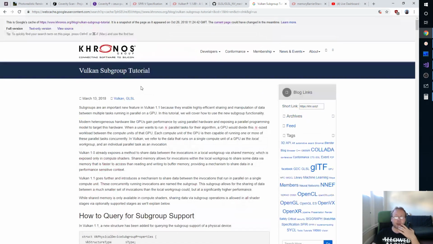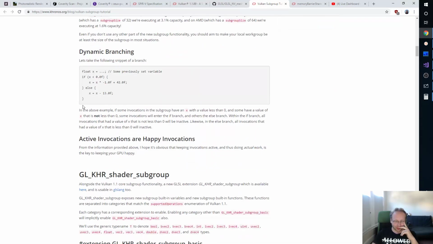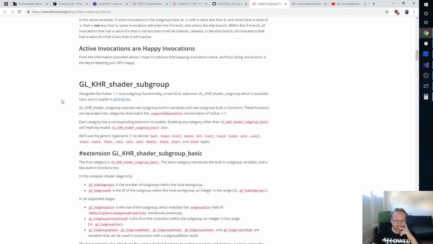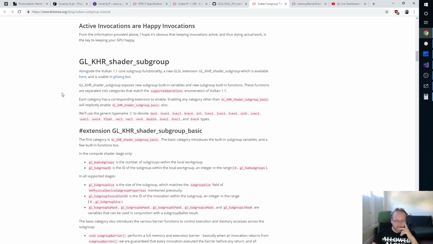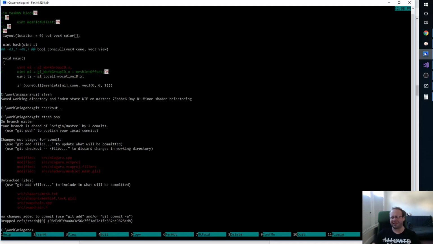This is, by the way, a Vulkan subgroup tutorial on Khronos site. Khronos site was dead. Oh, okay, Khronos site is now good. Okay, Khronos site wasn't working in the morning when I opened this tab, but it now does work. So, and we'll have to enable this extension and stuff like that.